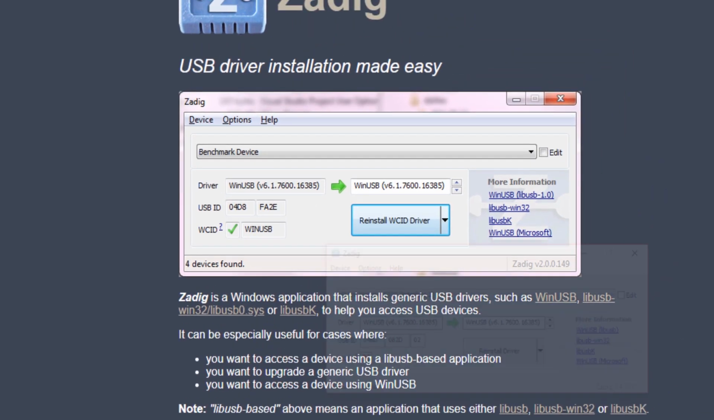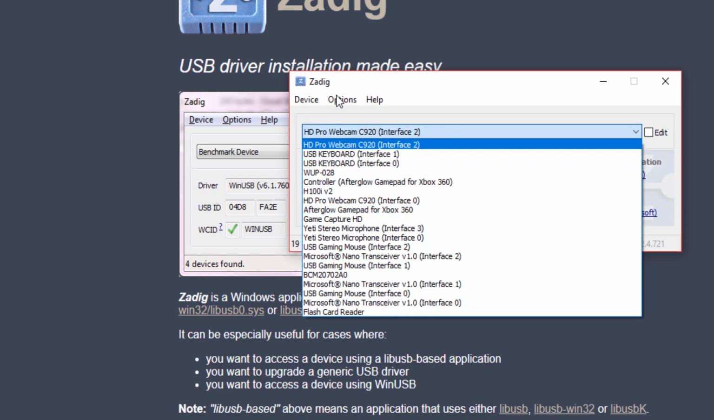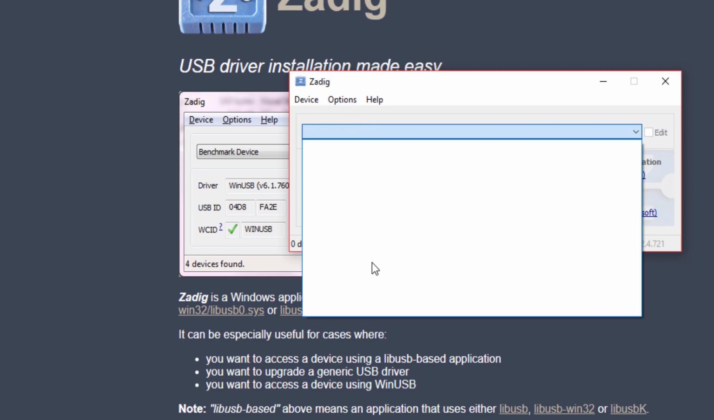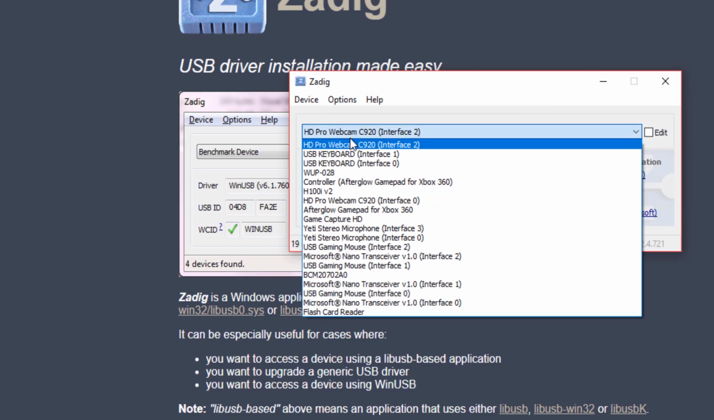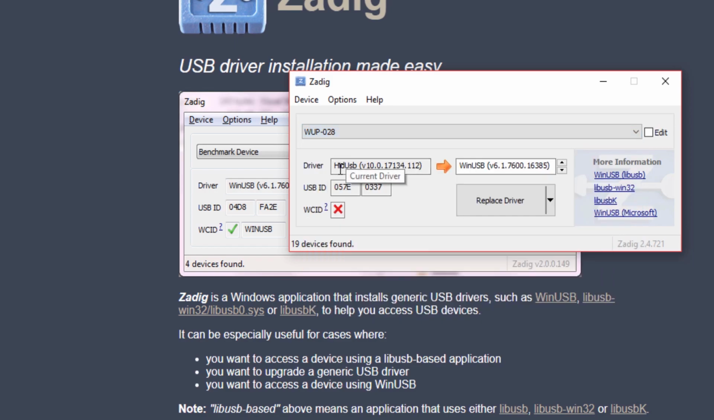Click on the link and you should get a software that looks like this. Now I have devices here because I've already enabled list all devices up in the top, but if you don't do that, you'll basically get that. So list all devices and you're going to be looking for something by the name of WUP-028. This is the device that we just plugged into the computer.